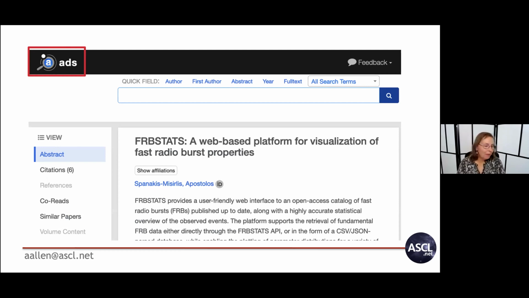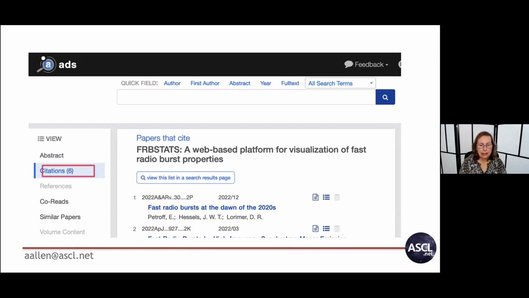So, but ASCL information also appears in Web of Science, Google Scholar, etc. And indeed, if you do a regular Google search for astronomy software, you will pull up ASCL entries. So you get a record in ADS, and this record includes citations. When the citations use the ASCL ID, ADS can track those. So that shows up in the record. It's a trackable citation method.